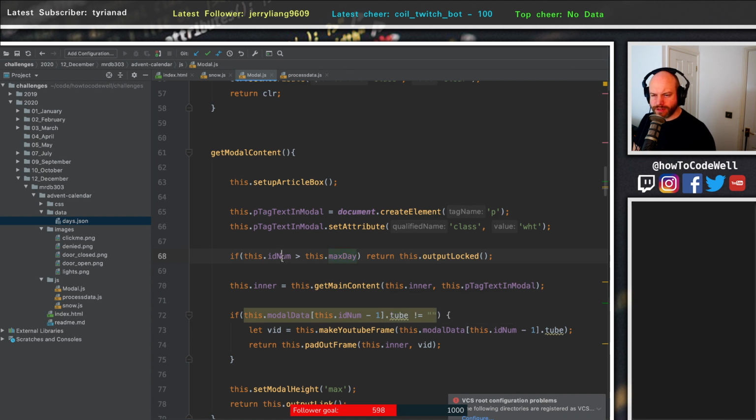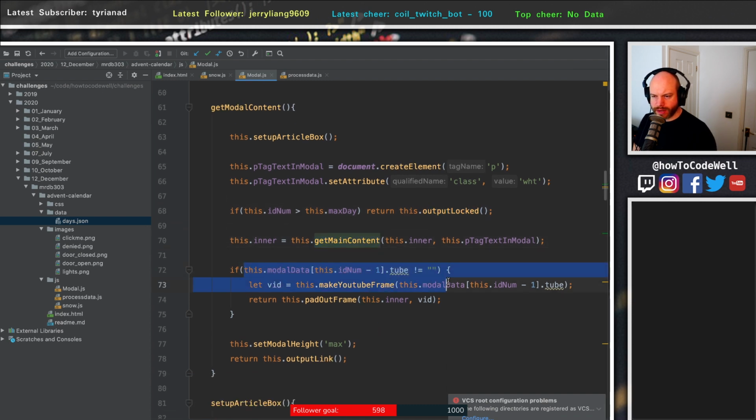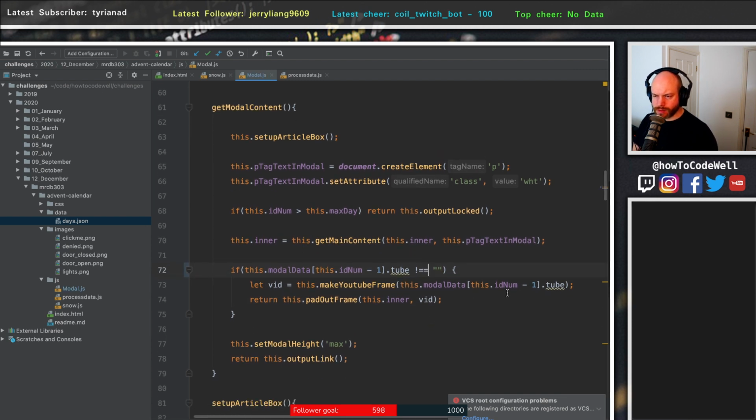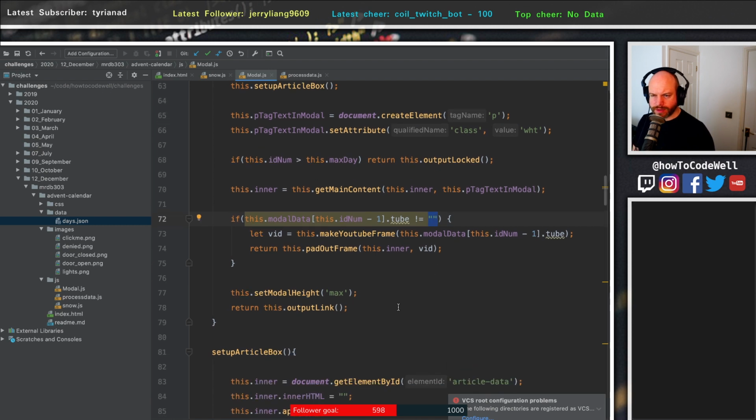Okay, so if I'm looking at the date, the 24th day, I'm on the first day, then it's locked. If not, we carry on. So this inner is equal to get main content. Okay, this here, I would probably tidy up a wee bit just to sort that out. Just to clarify that I am looking for an empty string.